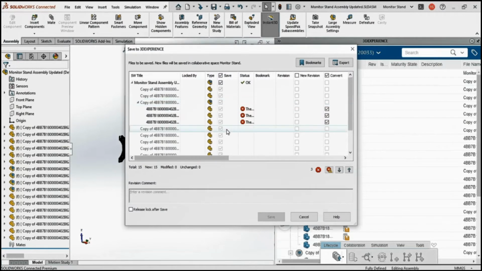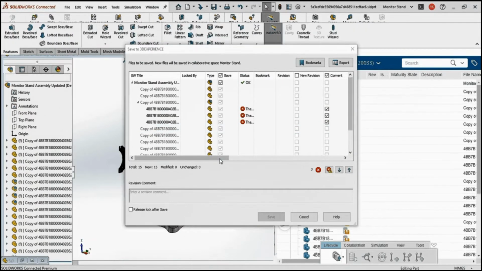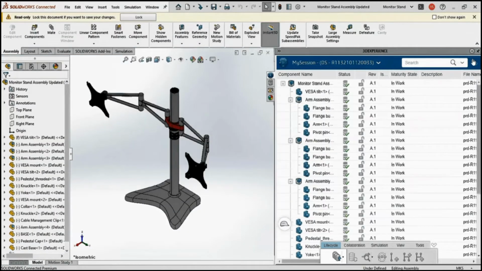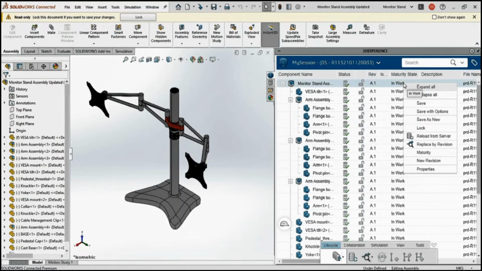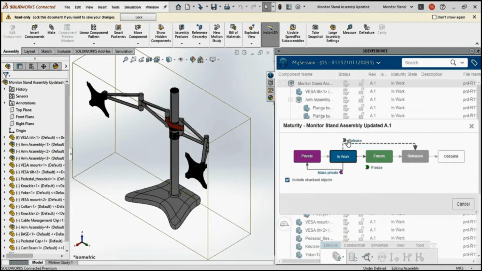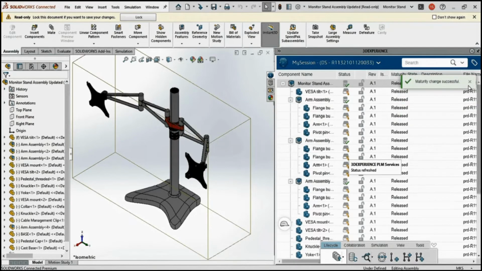which you have assigned in SolidWorks Connected. Now each and every component is being saved in the collaborative space. So you can see that the status icon has changed to saved, and the maturity state comes under in work. Now we have to release from in work. That means you are done with the SolidWorks Connected part, and the revision will be A1. No changes were made, so that's why we have got A1.